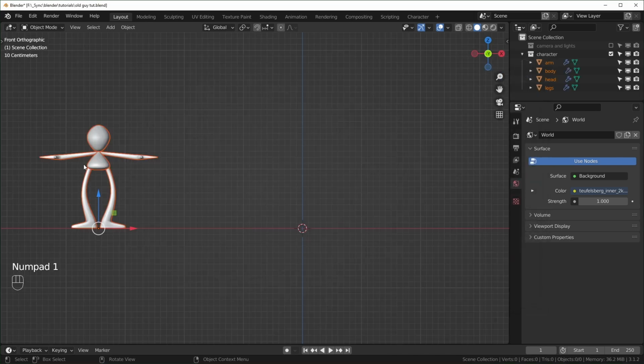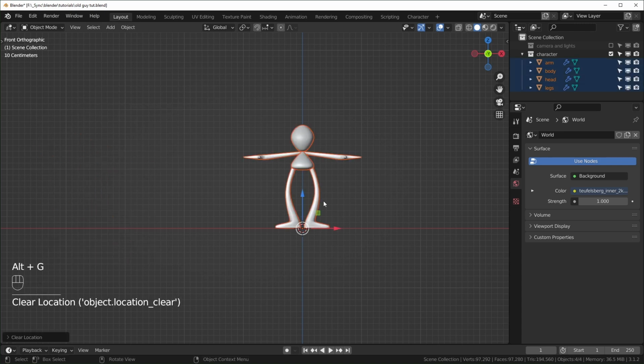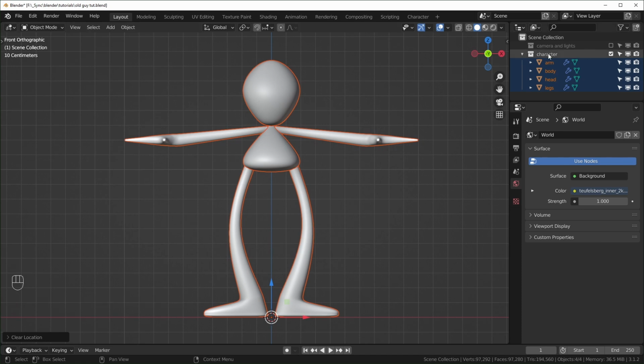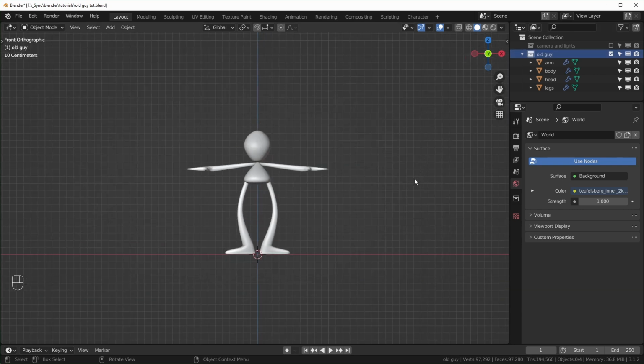And if you watched the last video, you'll know that I started with the same base mesh. So I'm actually going to create 3 characters in total, and they're all going to be starting with the same base mesh. So with all of these selected, I'm just going to hit Alt-G, and it should snap it to the center right there. And we're going to be creating an old guy character, so I'll just rename this old guy.